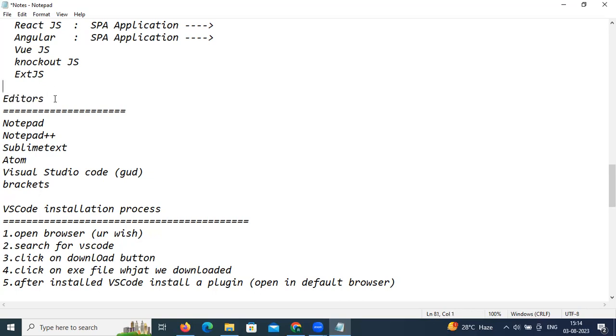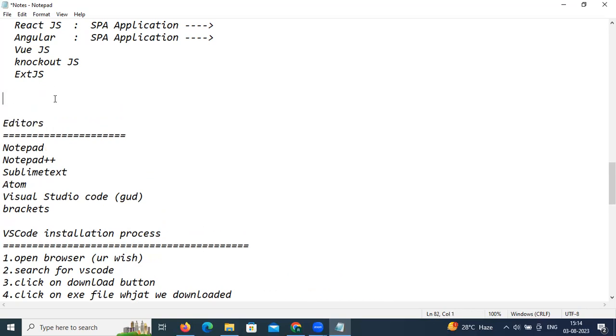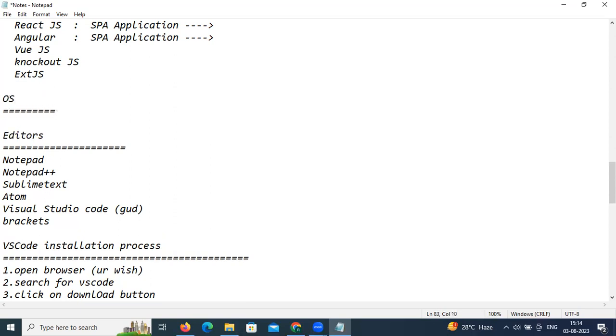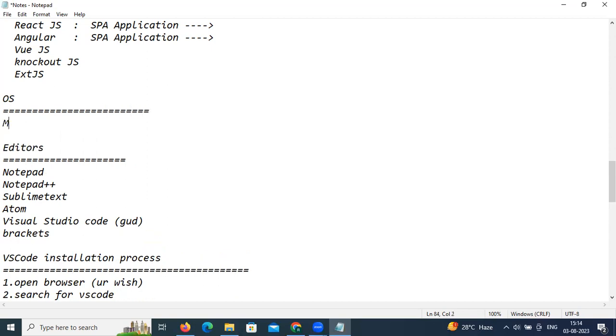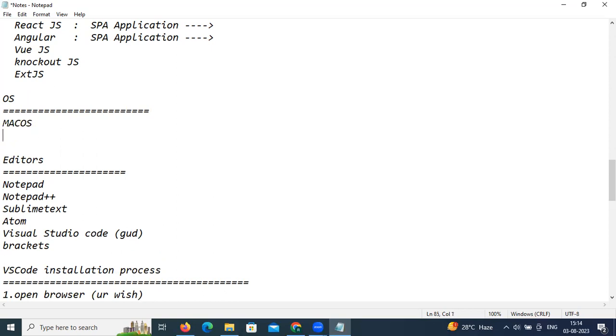And before coming to the editors, you may have a question like, sir, what operating system can I use for this kind of development in real time in companies or product development, whatever it may be. See, you can use any kind of operating system. You can use a Mac operating system. You can use a Windows operating system. It is better to go for the latest ones: the operating system should be the latest, the editor should be the latest, and the browser should be the latest.